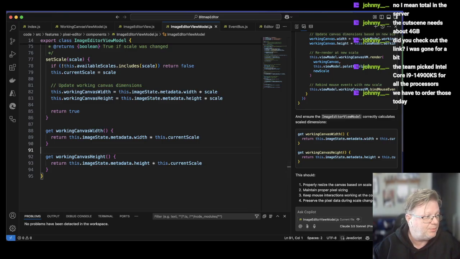All right, and that blew stuff up. Attempted to assign a read-only property.